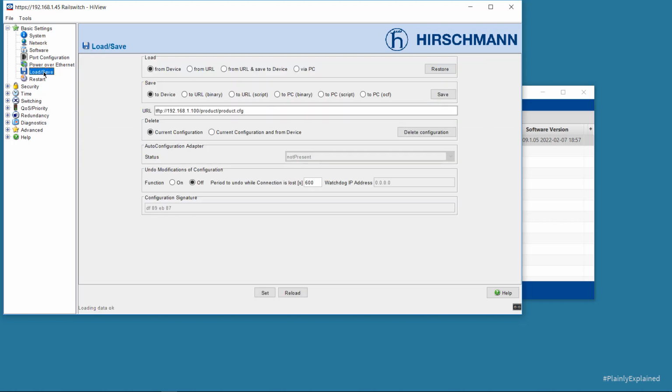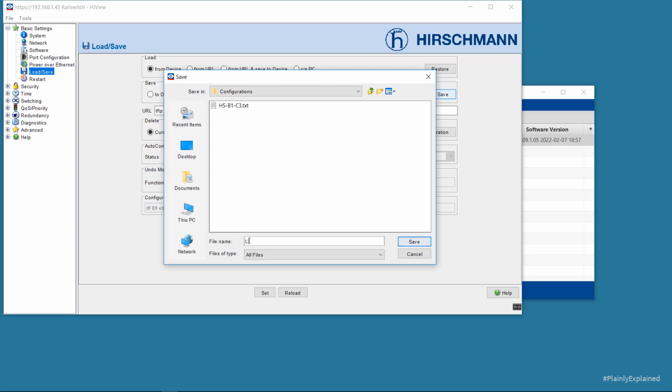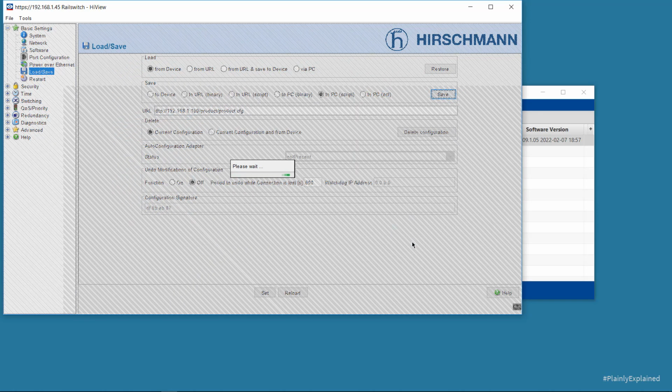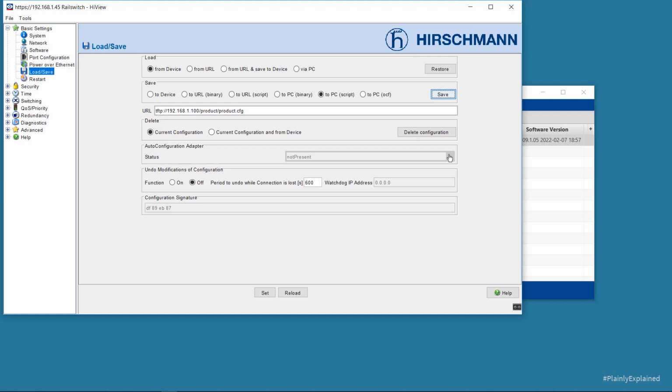Now you see an option which was not available in the L2E version. Save to PC as script. So let's do it. We are finished with the GUI.